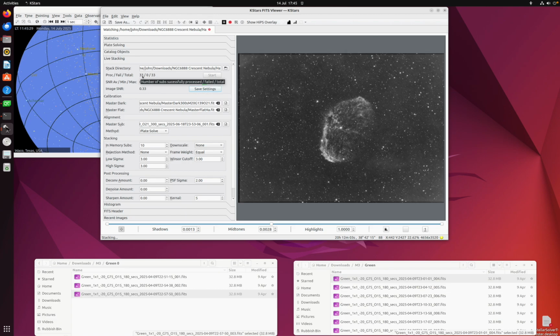It's still going, it's coming up to sort of 33, which is the total number of subs in that directory at this point. So that's that. So basically, why was the memory increasing, decreasing, increasing, decreasing? The reason for that is that it's predominantly controlled by these two controls here, so the in-memory subs and downscale. So with no downscaling, I'm using more memory than I would do if I downscaled the images, because there's just less data to hold.